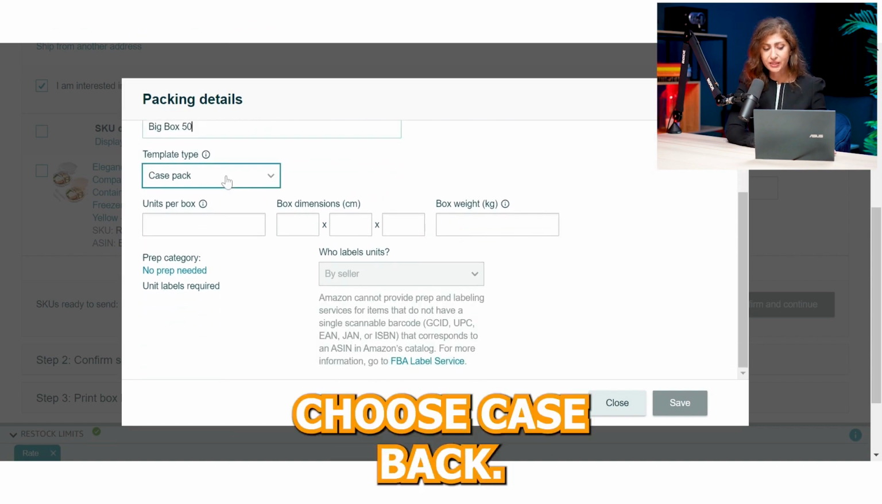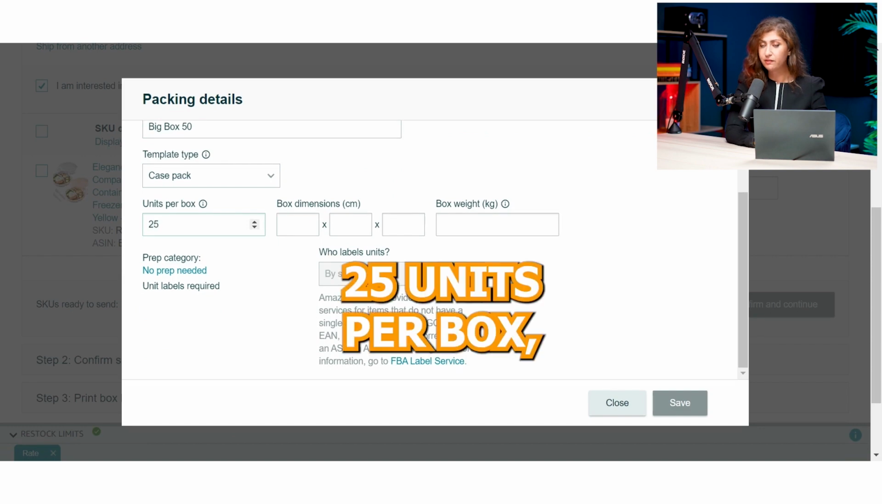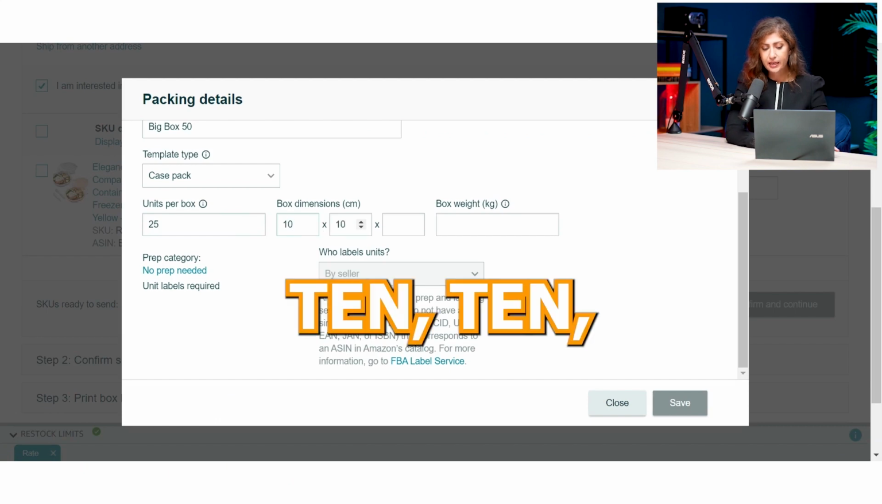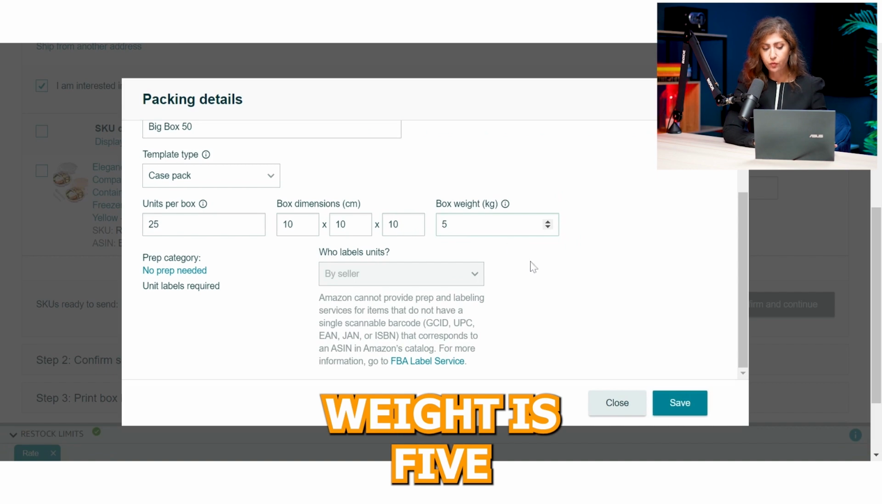Right here, I'm gonna choose case pack. How many units per box? I'm gonna say 25 units per box. And I'm just gonna give the dimensions. Let's just say it's 10, 10, 10, and the box weight is 5, all right?